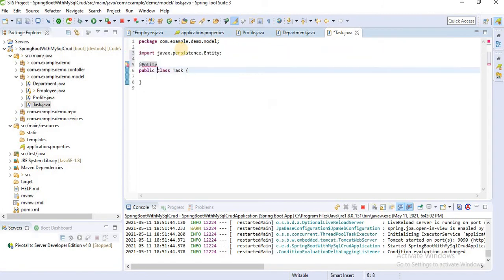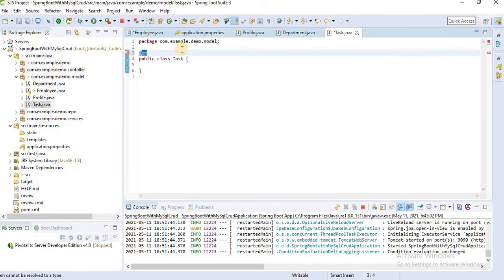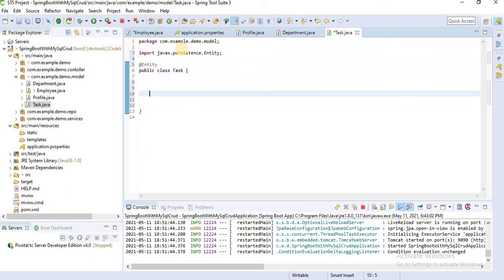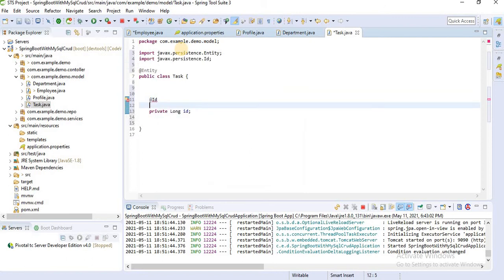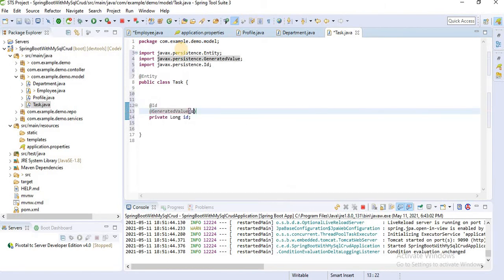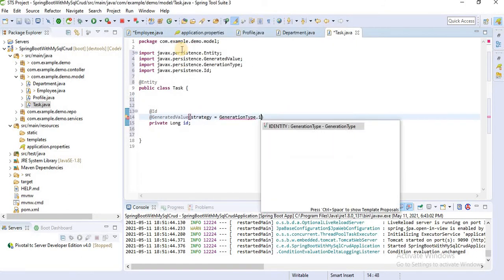Here define an entity. Here create a private long ID. This ID should be a unique ID and it should be auto generated. Generated value strategy equal to generation type dot identity.